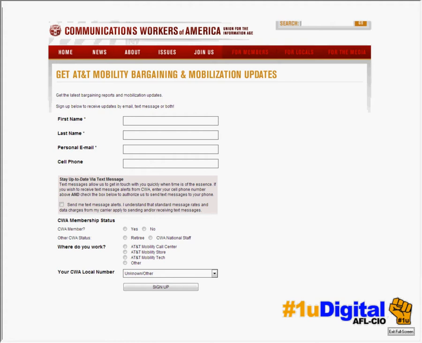We find that bargaining is a really great time to get additional information from people because they're very motivated to sign up for the email list. They want to get information about bargaining, and so they'll take the time to give you additional information instead of just their name and their email address. So in this case, we ask, where do they work? So we have that information, and that information is useful to us even after bargaining is over as we're doing messaging and communicating with our members.